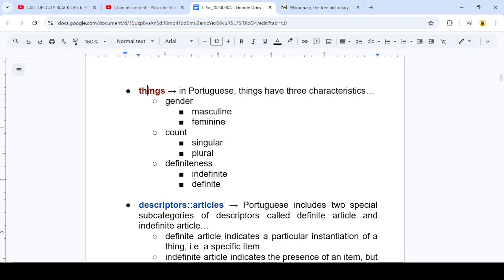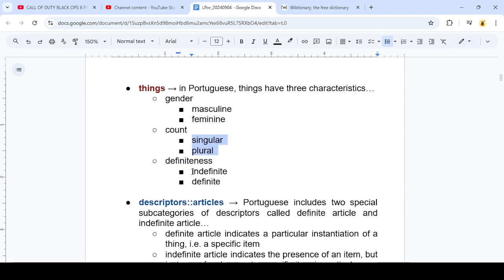And in this video, I'm going to be discussing things in Portuguese. So Portuguese things have three different characteristics. They have gender, they have count, and they have definiteness. For gender, there's two options, masculine or feminine. For count, there's also two options, singular or plural. And for definiteness, there's again two options, and that's going to be indefinite or definite.